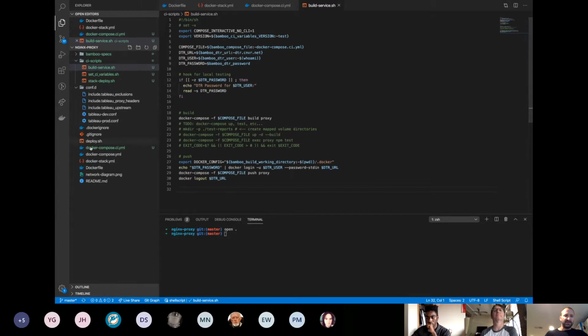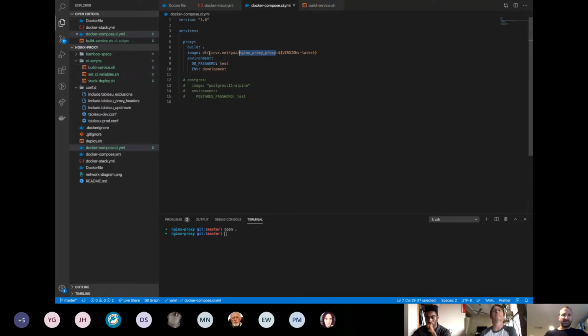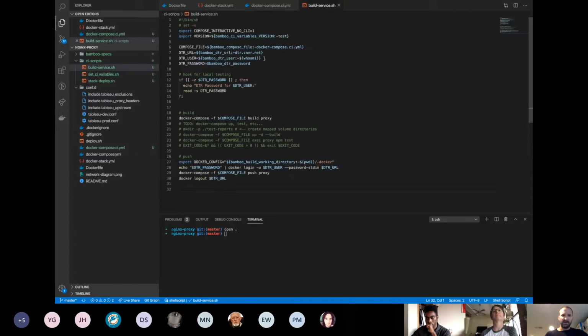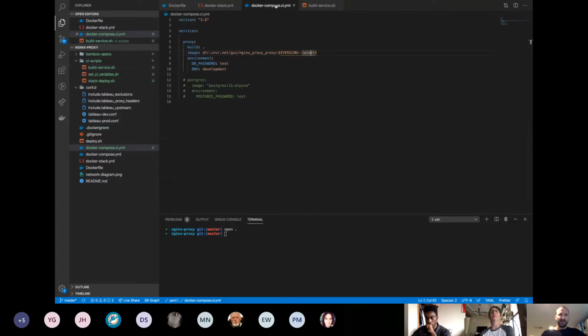So I've got my Docker Compose CI. It's really basic. It says I'm going to build the current working directory, so that's assuming your Dockerfile is here. It's going to push it here. I default the version to test if it's not set, just so we set this up. And I had put in a couple of environment variables, just for examples for folks, but there's nothing there.